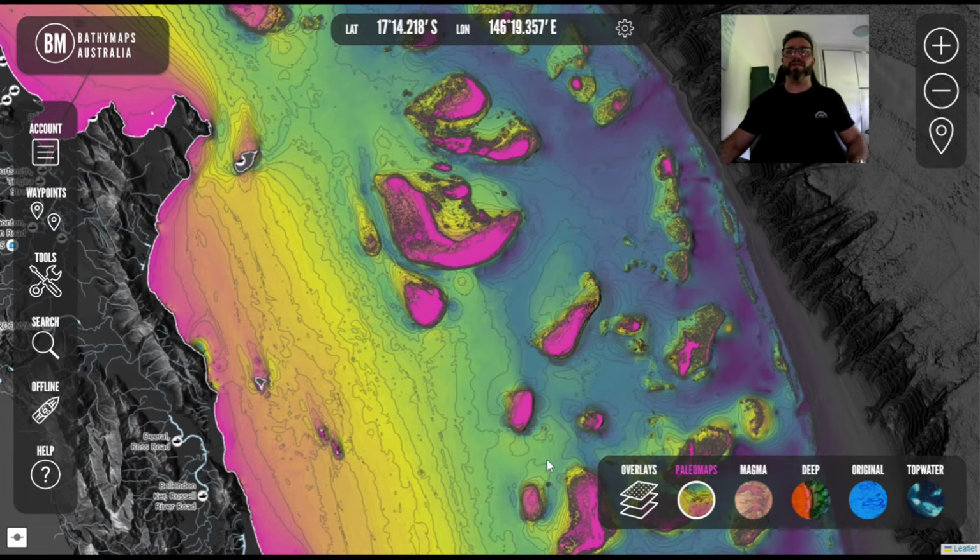All of our layers are located in the bottom right hand corner here. We've got our 5 different shaded relief layer options, including paleo maps, magma, deep, original and top water. Top water is only currently available in the Great Barrier Reef region of Australia, but the rest of them are available in all areas that we currently map.